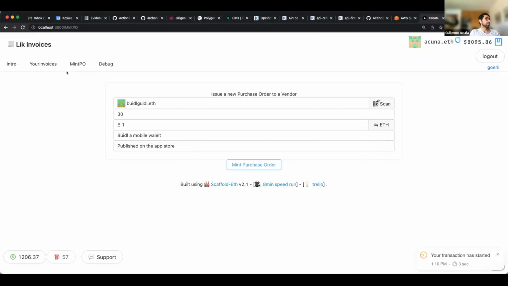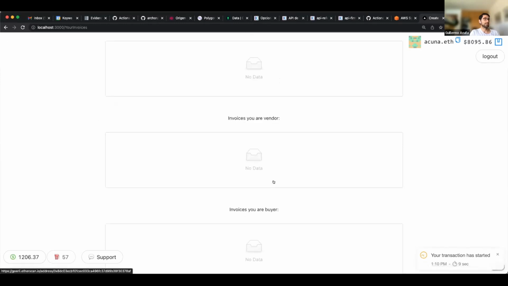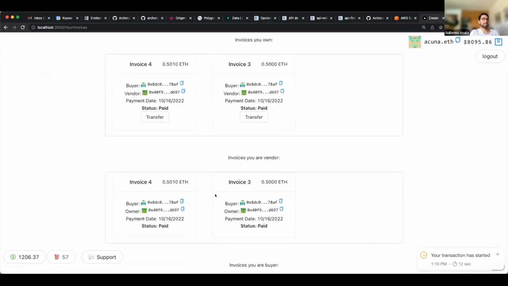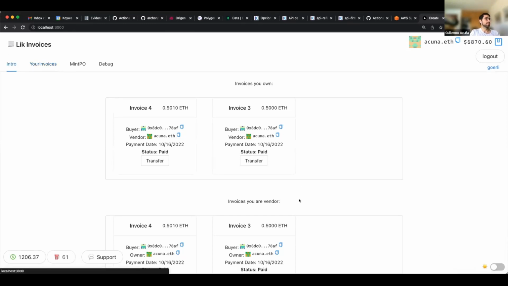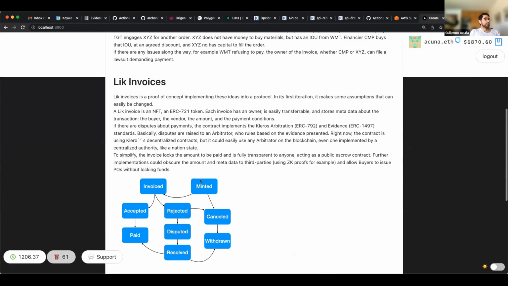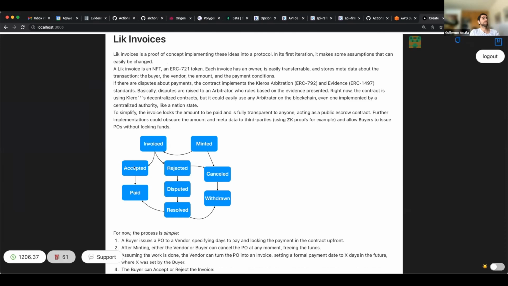And that's it. I can send these are the invoices that I have issued. And I'm not going to bore you with the details of going through the process of each invoice, but then eventually the small business or the BuidlGuidl in this case can accept the invoice. It gets invoiced, then the buyer, in this case me, can accept it or reject it.